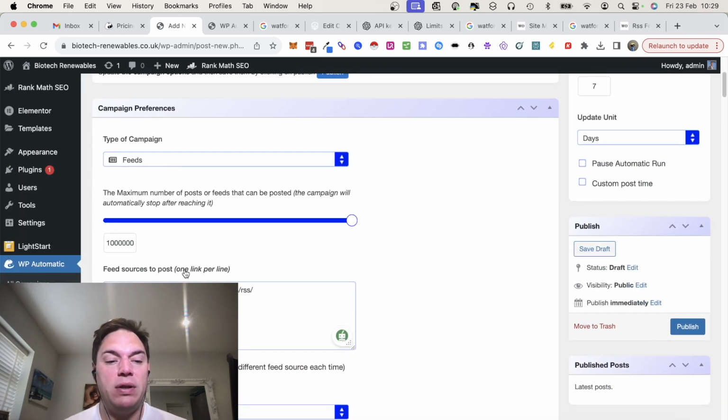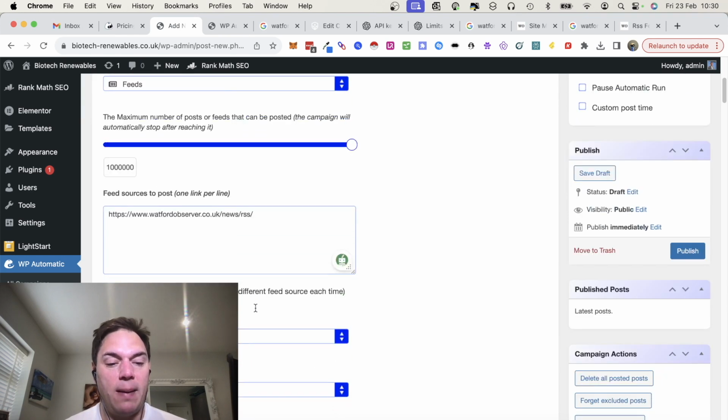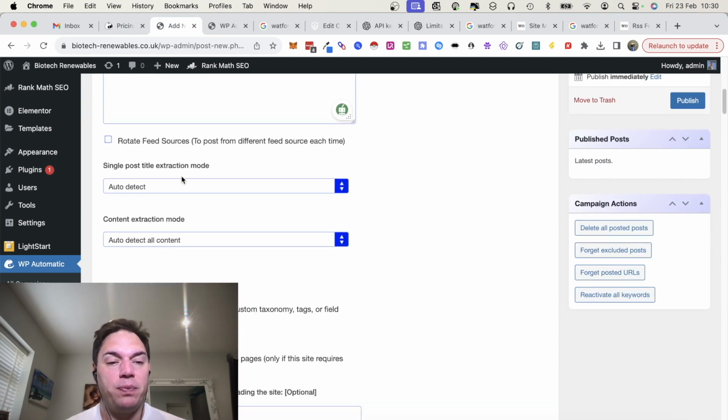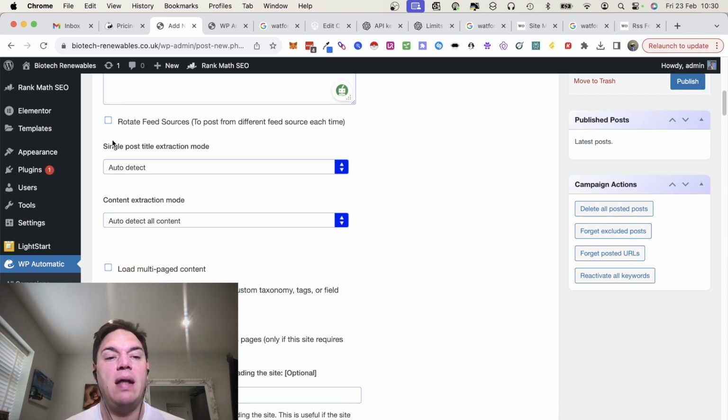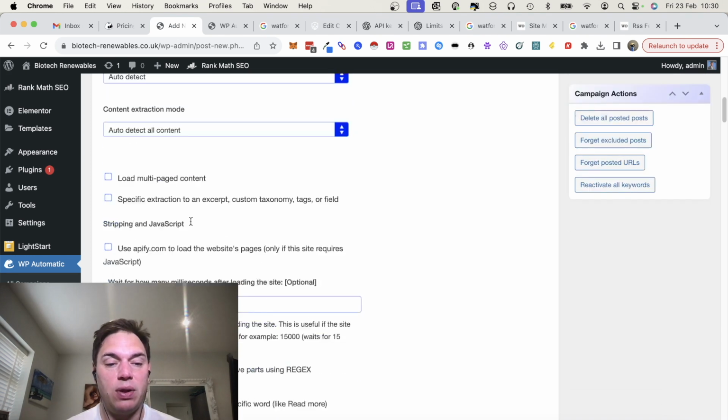So what we do is we go and find some feed sources. We'll come back to that in a moment. Then you can rotate the feed sources so you're not posting from the same one each time. And then we can do single post extraction mode, so we can auto detect what the title is and then auto detect what the content is.